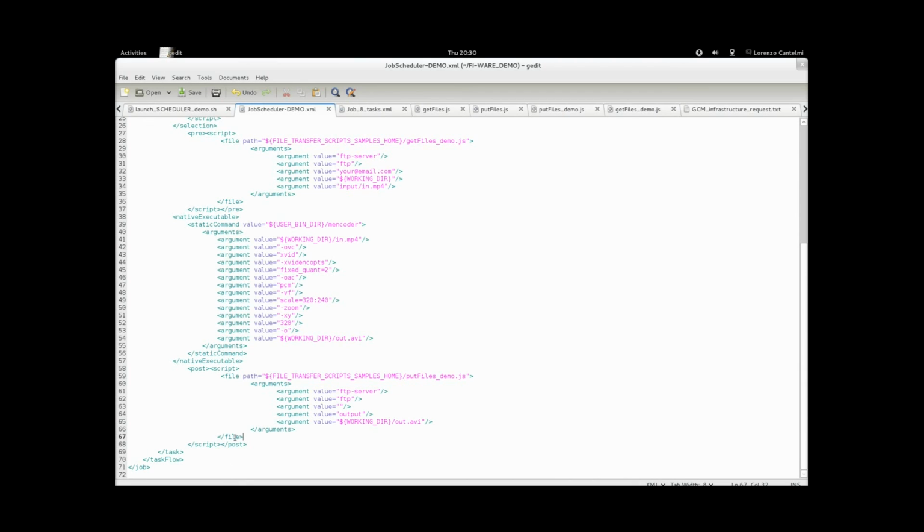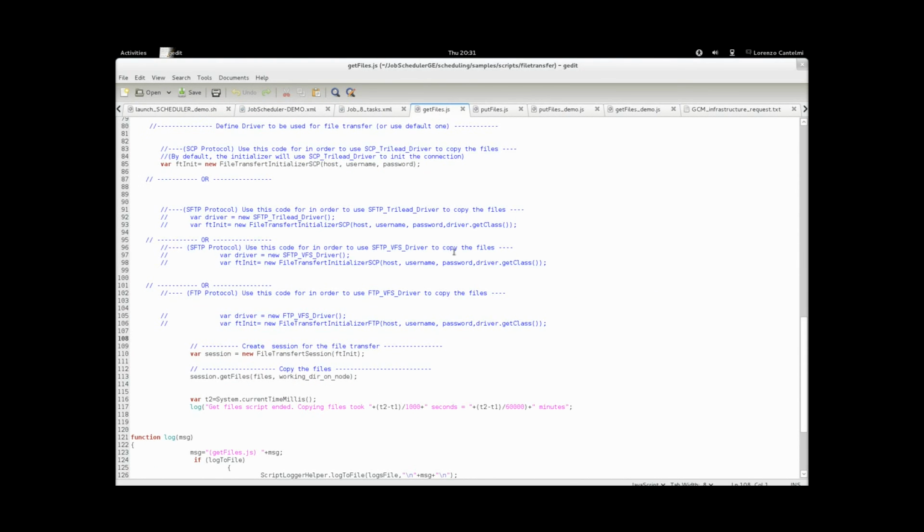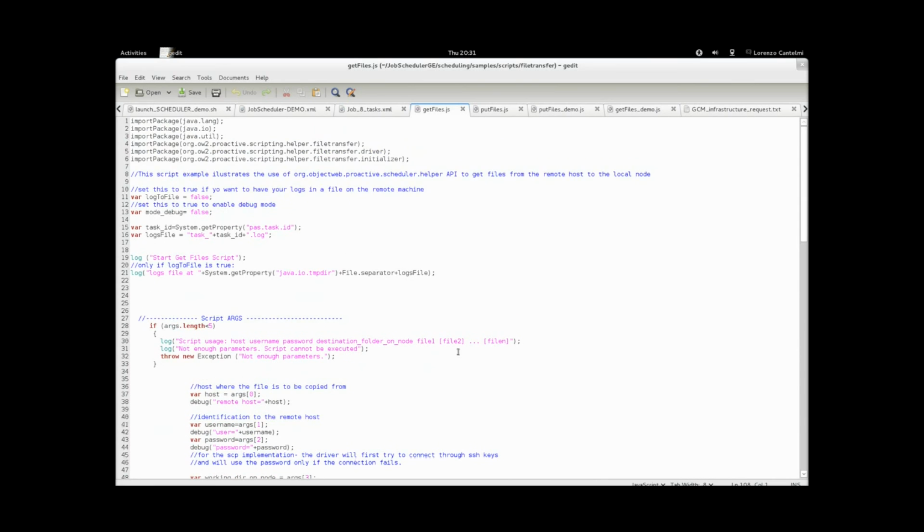There might also be a cleaning screen to clean the temporary files generated in the local data space, but we avoid that. How are these files achieved? Basically, we took from the path here the examples that are delivered already.